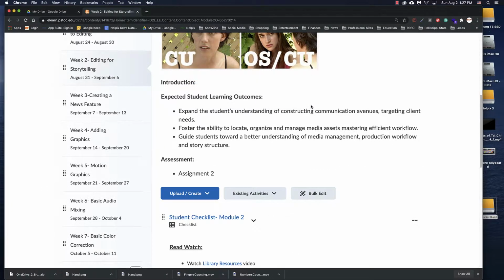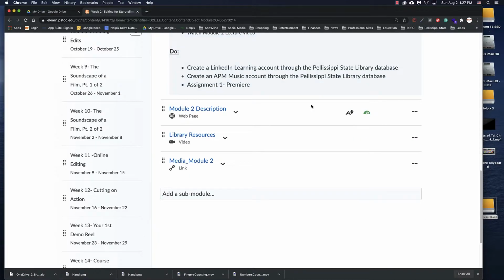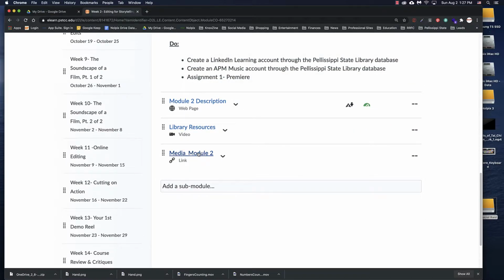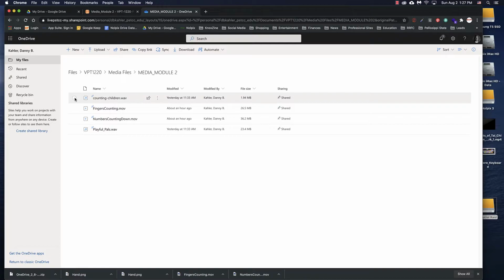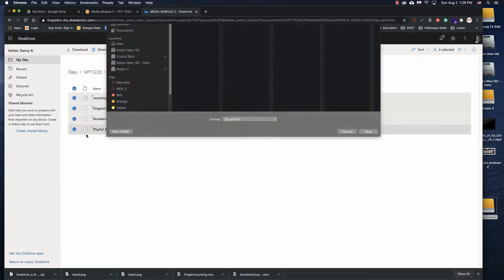Before we launch Premiere, be sure to download the media we'll be using for this module. You can find the link in your Brightspace module. Select all the files by clicking on the first one, hold down the Shift key, and select the last file. Then right-click and download them to your external hard drive.